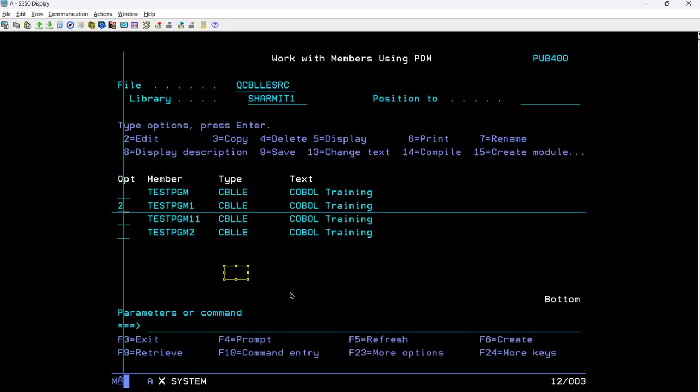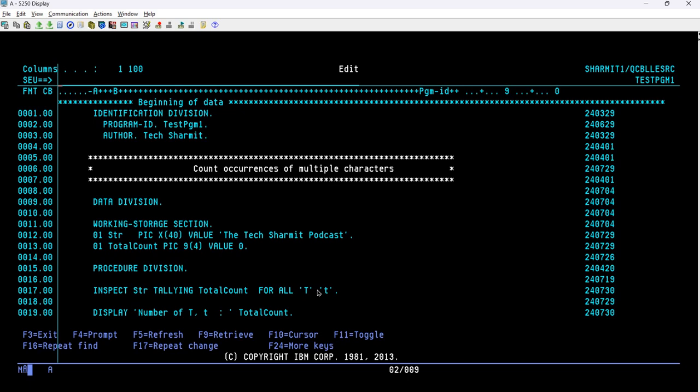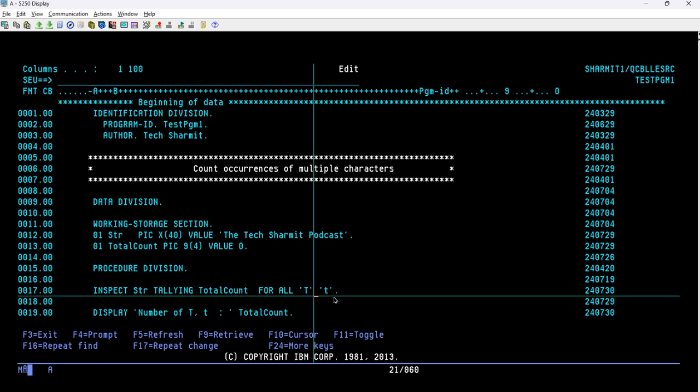Clear? Likewise, if you want to calculate it for only one character, then you can pass only one character. And if there is a requirement of calculating the count for 5 characters, then you can specify 5 characters here, and accordingly it will provide you the output. So this is the best way to count the occurrences of multiple characters using the inspect keyword.